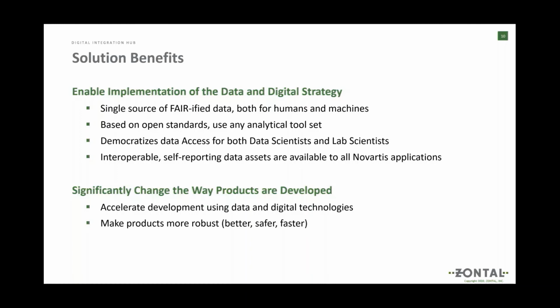And with all of that, we again really see the opportunities this will bring to the organization in changing the way the organization is working, and to drive significant acceleration in the development, using the data as a true asset and the associated technologies. And finally, this will lead to more robust products, which is at the end, of course, also to the benefit of our patients.